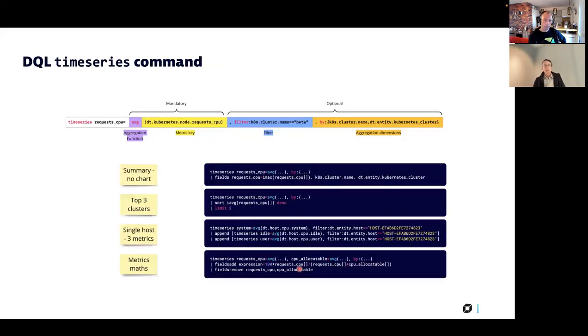Okay, and so if I put this into all the things that time series can do, you need at the bare minimum, these are mandatory, a metric key, obviously, and an aggregation: average, sum, count, percentile in the future. We're going to have percentile very soon. And you have the aggregation dimensions. We need to provide this.